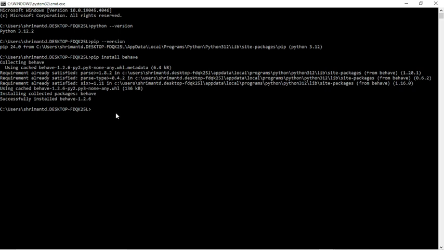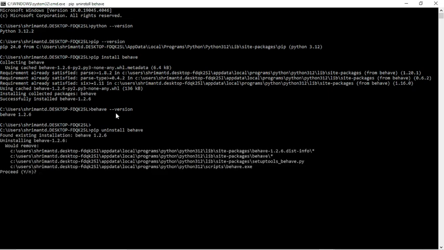To check whether behave is correctly installed and what its version is, use behave space hyphen hyphen version. It shows behave 1.2.6 is installed. Suppose we don't require this behave package and want to uninstall it. We can uninstall the respective package by using the pip command: pip uninstall and the package name. It will take care of uninstalling the package. Before uninstalling, it will ask whether you really want to uninstall it or not. That is confirmation. Yes, I want to uninstall it. So behave is successfully uninstalled.